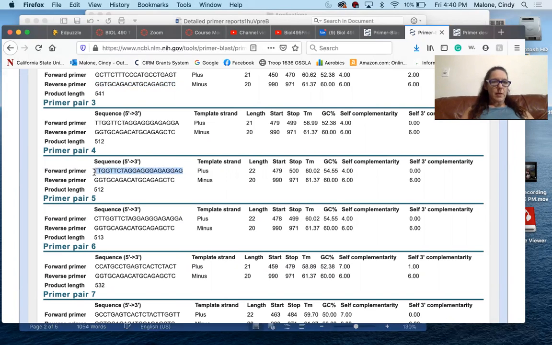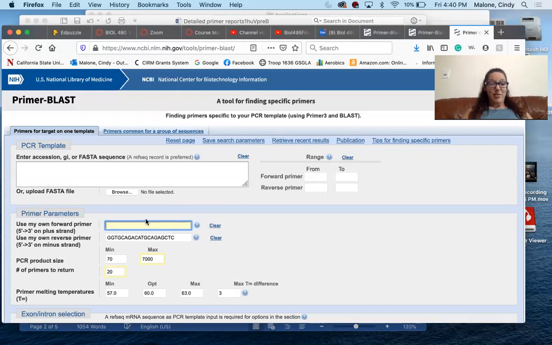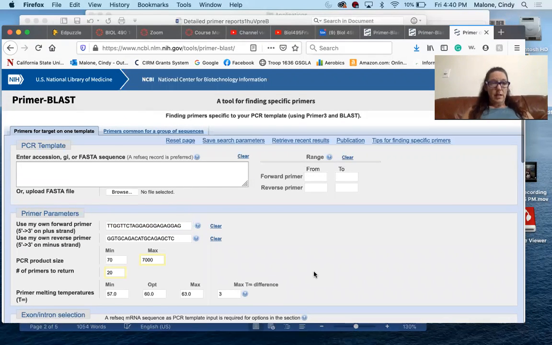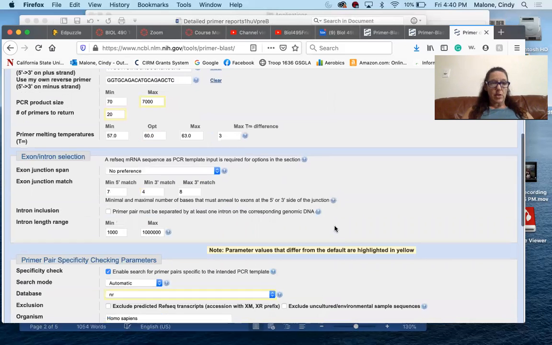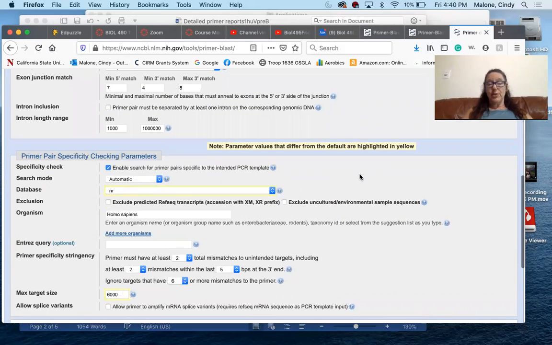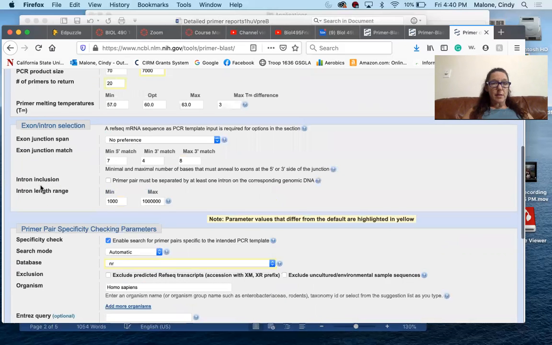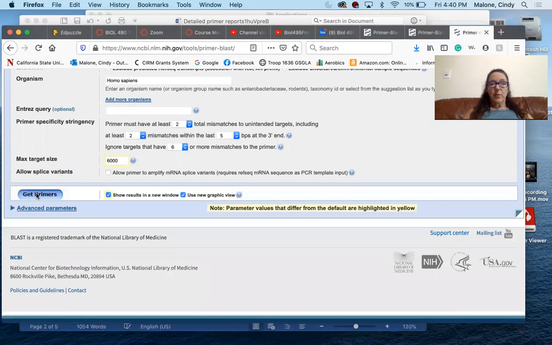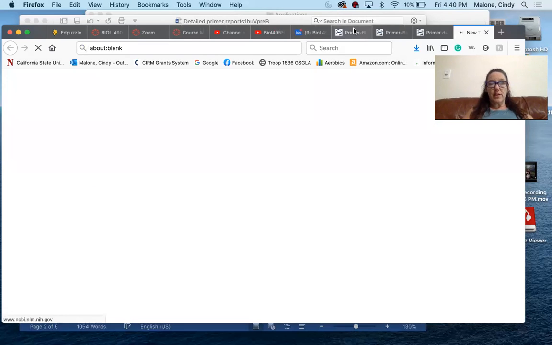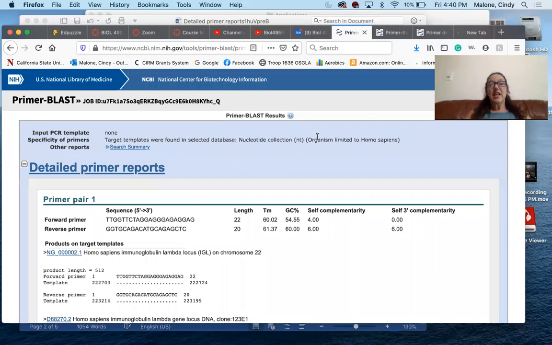So let's copy the forward. Right, we already have our reverse in there. And we already set this. We got to make sure we're back on NR. We don't want to just look at RNAs. We're not going to find anything. 6,000. How many are coming back at us? But I wrote 20. If we hit get primers, what are we going to find? Woohoo! Again, it's called primer pair 1 because that's the search, but this is really right? Remember that guy? Primer pair 4.